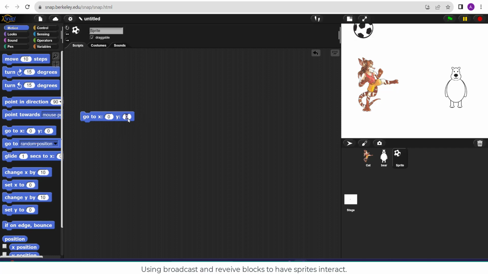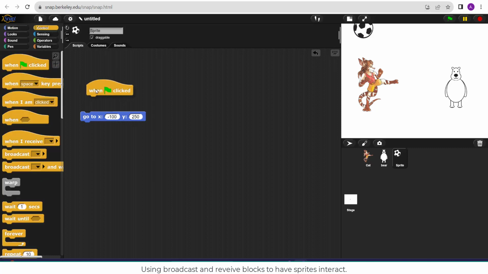So what I'm going to do is put it at 250, and maybe we'll make the x to the left, so maybe we'll make it -100. This is going to put it off the screen, which is where I want it when the code starts. So when the code starts, we won't see the ball.